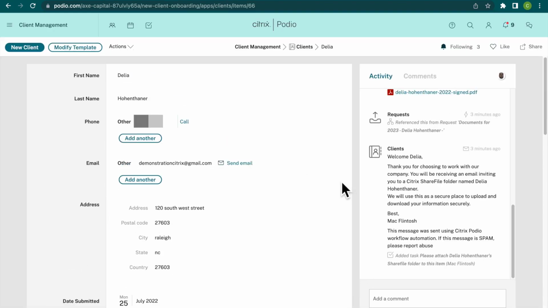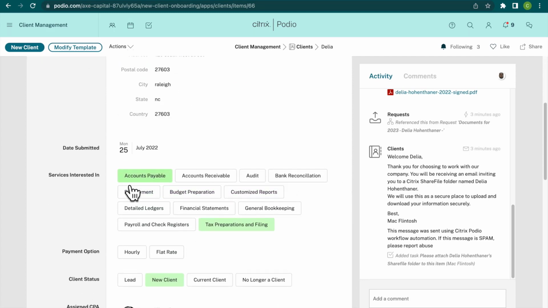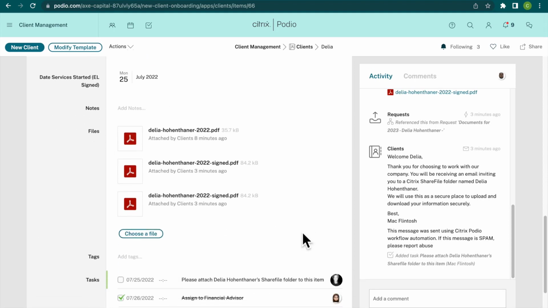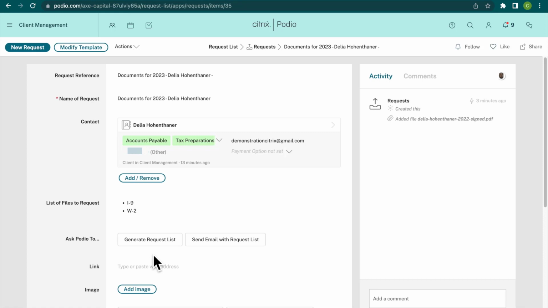So now that we have my client onboarded within my system, in this particular instance, we need specific documentation. So if we're looking at accounts payable or tax prep, there's always certain documents that I'm going to need in order to move forward with that service. When I scroll down to the bottom here, we can see under those related items that I now have a request that's populated. And when I click into that, that's going to bring me directly into what we call a request list app. It's pulled my client name. It's automatically pulled that client record through.